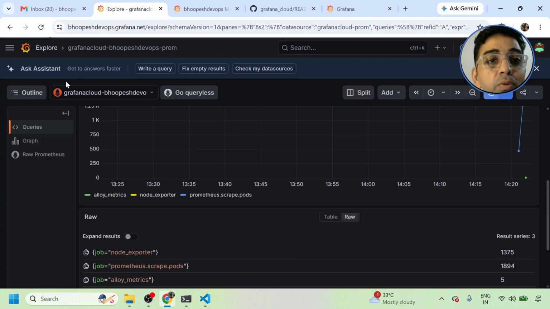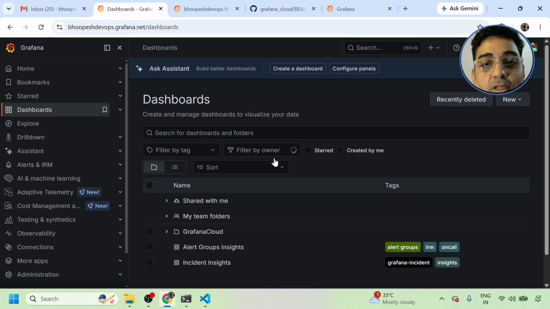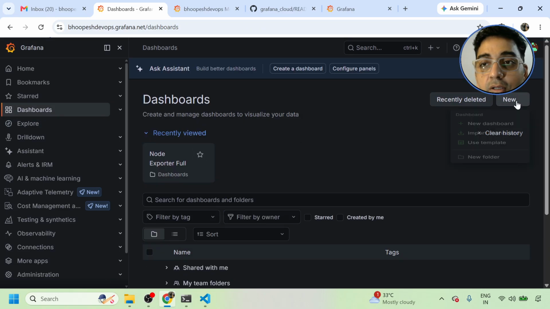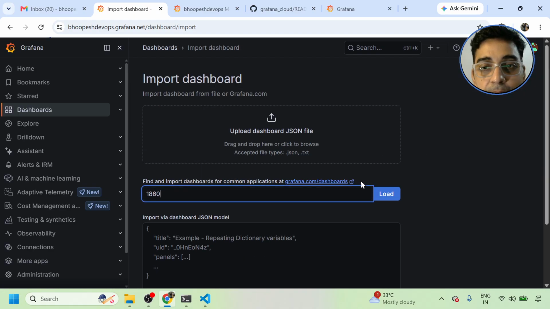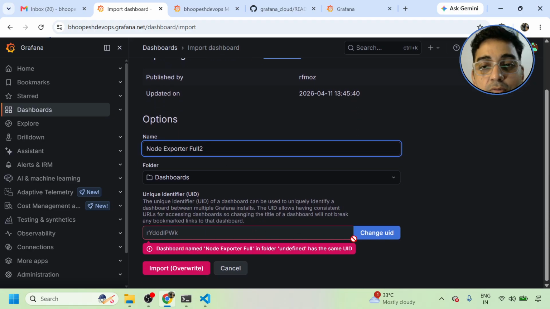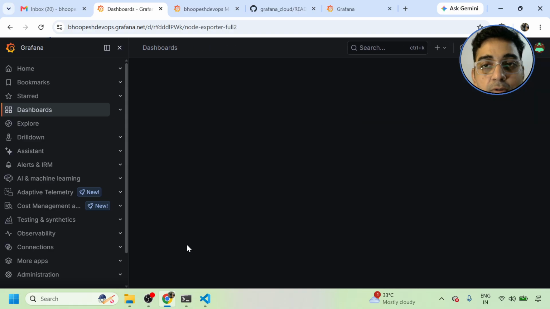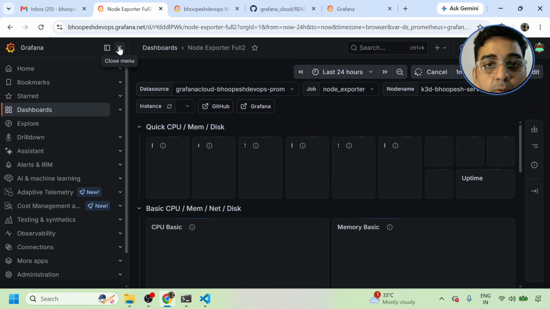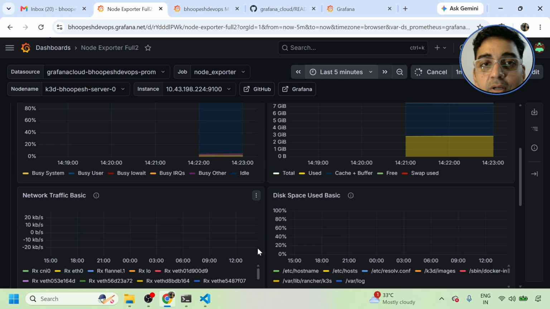So let's import one dashboard to complete this loop, right? So let me import the Grafana Node Exporter popular dashboard, which I really like. I will go back, import 1860. I will give some more name because I've already imported once. Change UID, import, override. Perfect. So now it should give some data. Yes, I am able to see some data now. It will last 5 minutes. I will get some data.